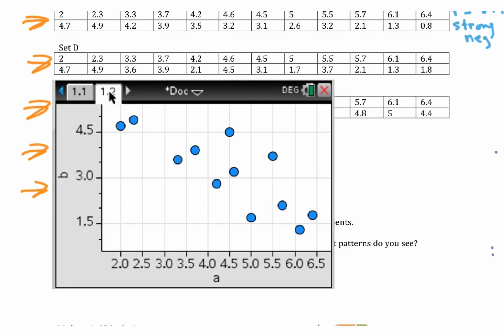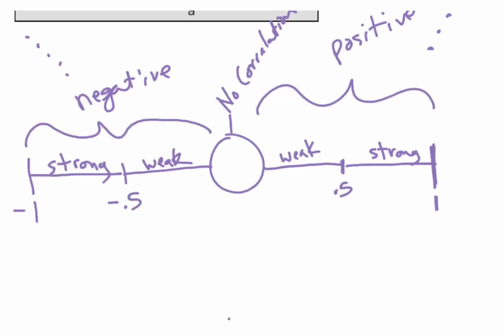So here's our scatter plot for set D, right? Still going in that negative direction, okay? But we found the correlational coefficient as a negative 0.81, so still in that strong area, right? Because remember, it's still that strong negative, because it's between negative 0.5 and negative 1. Right, because if we look at that, we've got the negative 0.81 right here.